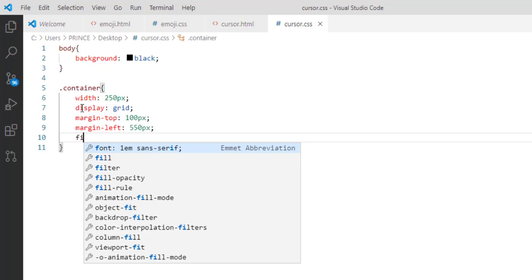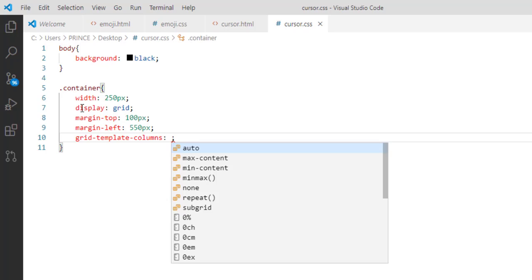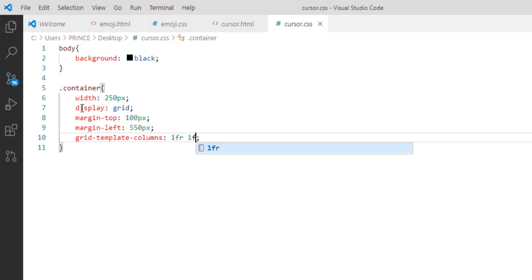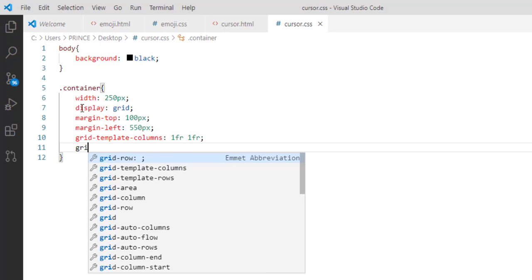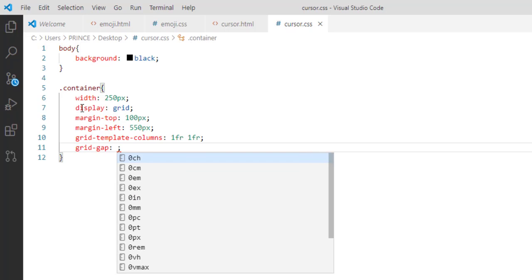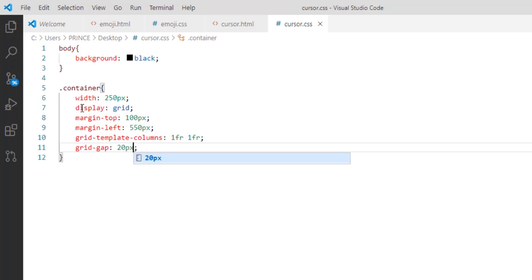Now simply set the grid template columns and simply type here 1fr. Basically it creates the columns inside our grid. Now simply type grid gap, it helps to set the gap between our grid, and you can give any gap. I think 20px is fine.